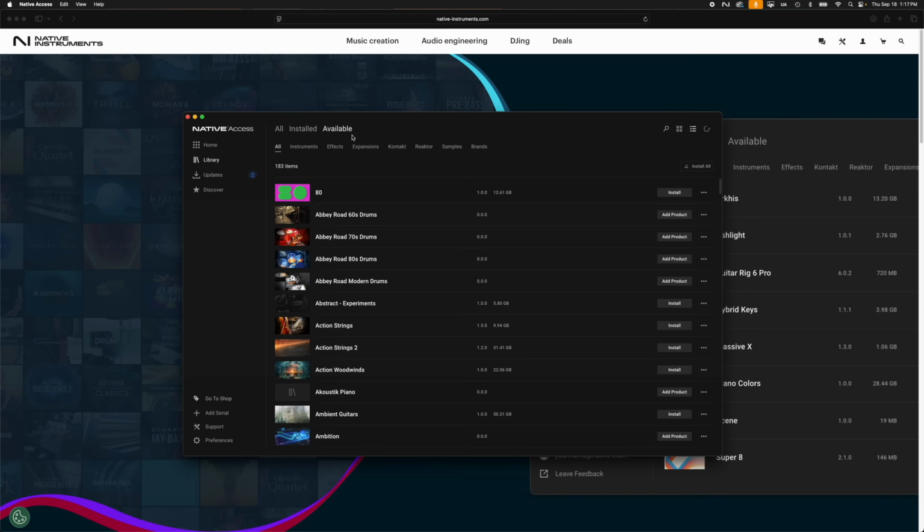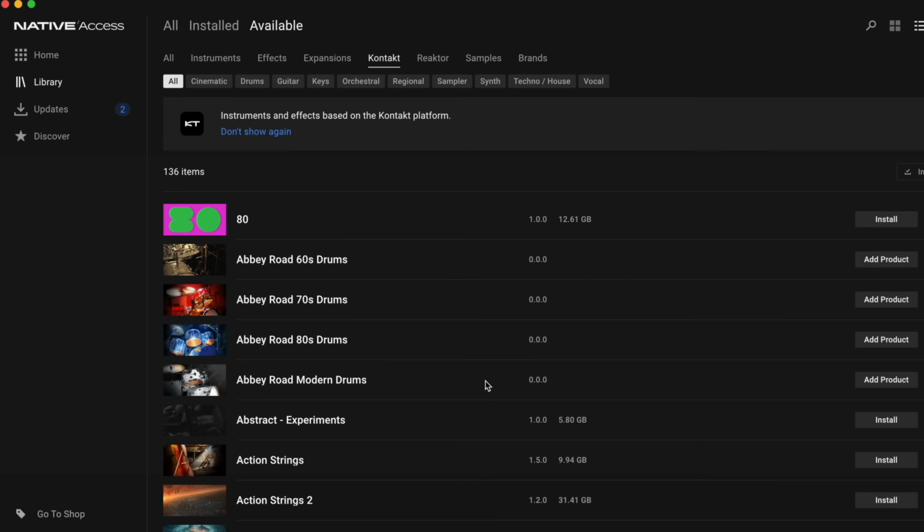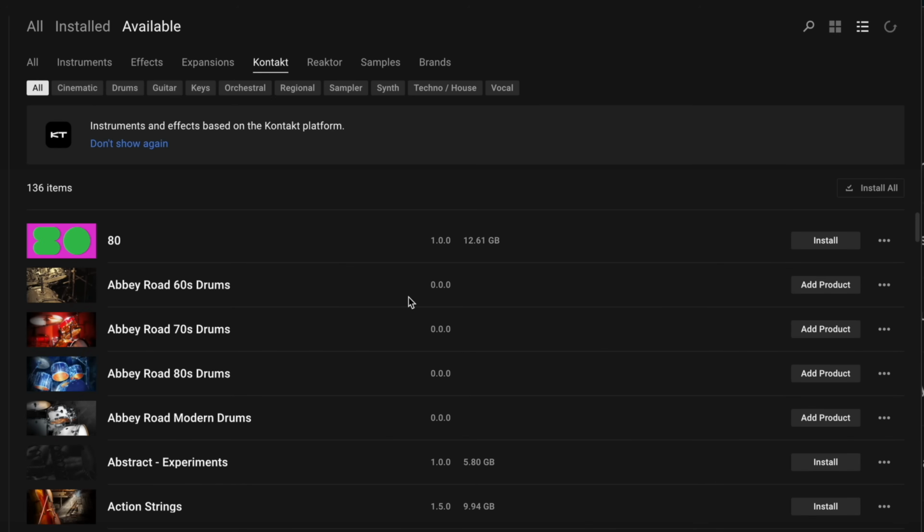Once you're logged in, click on Available, and right here you're going to see a tab that says Applications. I already have Kontakt installed, so it's not showing up for me, but it will show up for you. You'll also see instruments, expansions, and effects, and other things that you can install onto your computer. If I just click this Kontakt tab here, these are all Kontakt libraries that I have yet to install on my computer.